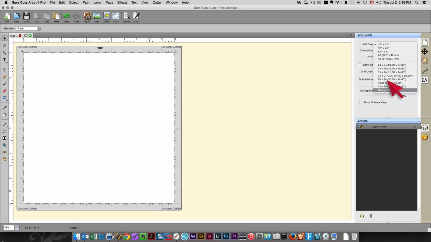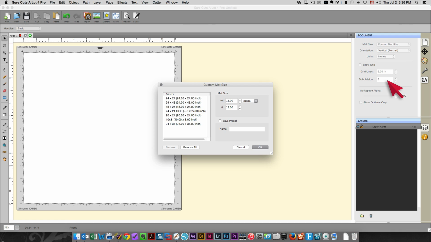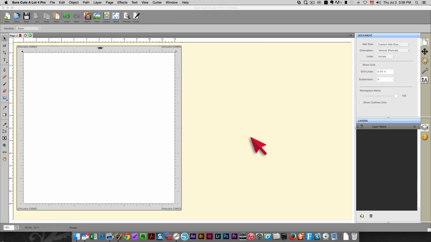To do that, click Custom Mat Size, and then type in a size for the mat you want. Let's say I wanted to work on an 8 by 8 scrapbook layout, and I just want to know what's going to fit on my page. I can create one with a width and height of 8. I'll save it as a preset. I just need to check that box, and I'm going to call this 8 by 8. Simple as that. You can call them whatever you want, but this is what I've been doing. Then it's easy for me to figure out what size I'm working with. And then all I need to do is click OK.